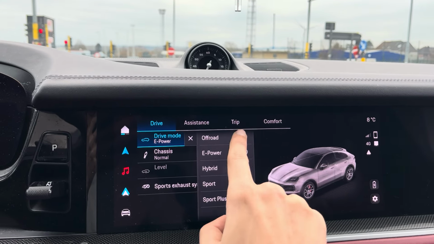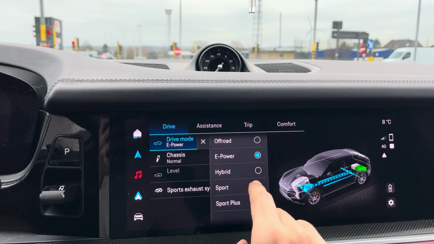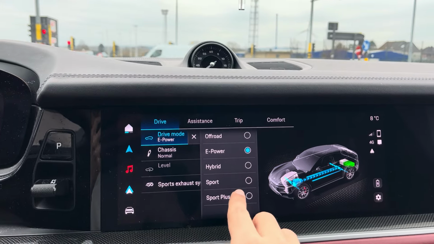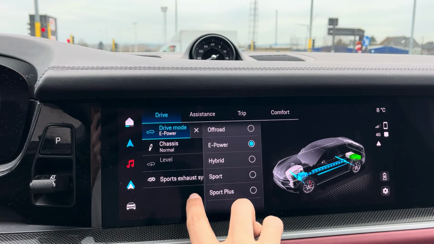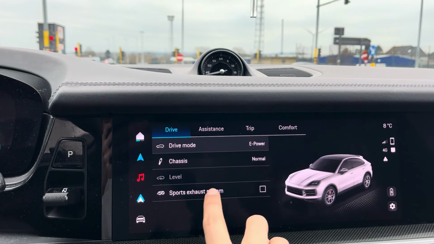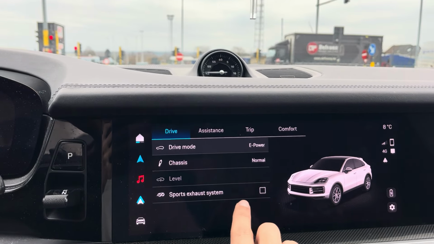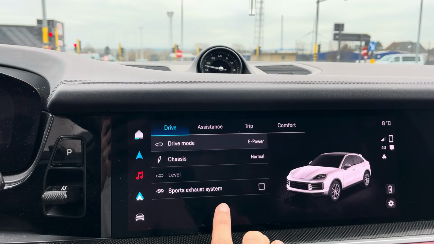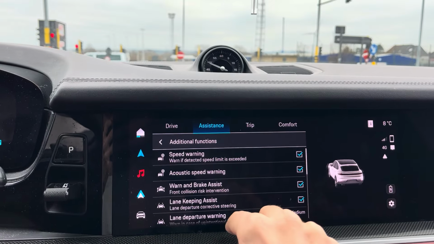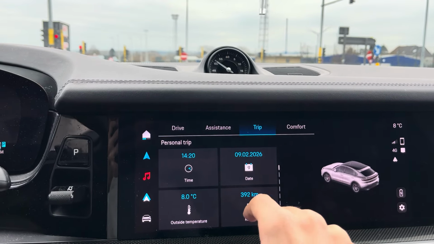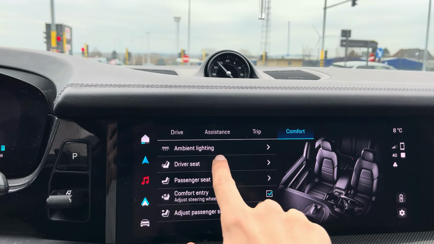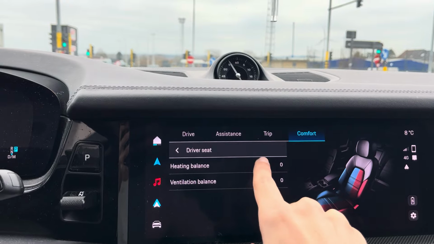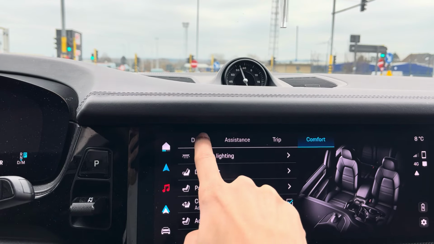Give it a click, and then here you can switch between off-road, e-power, hybrid, sport, or sport plus. Also here you're gonna find the option to activate, enable, or disable the sport exhaust system. Here you're gonna find the assistance settings, trips, and here comfort. You can adjust your driver seat and so on from here.